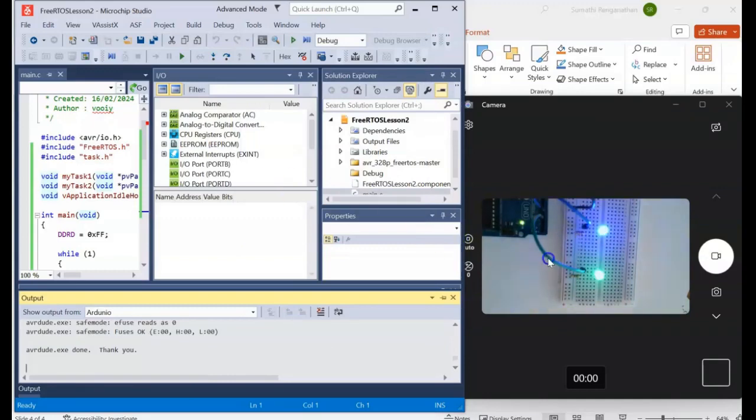Right, now you can see the green LED connected to bit 3 is flashing at 300 milliseconds. The blue LED is connected to bit 5 and it's blinking at 1 second interval. Okay, so that is the second demonstration.